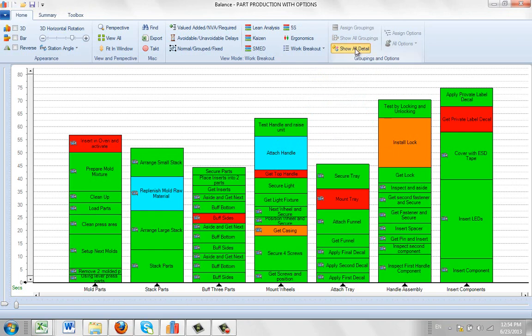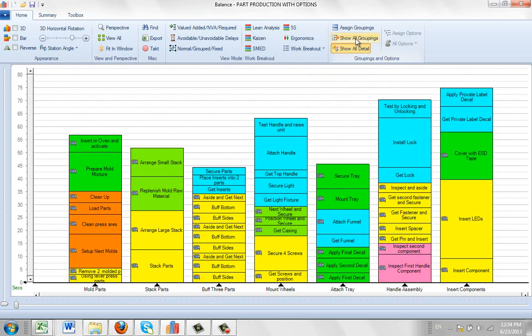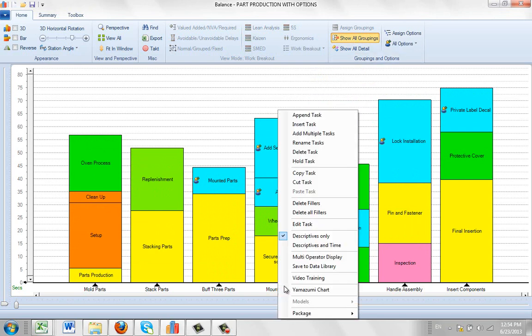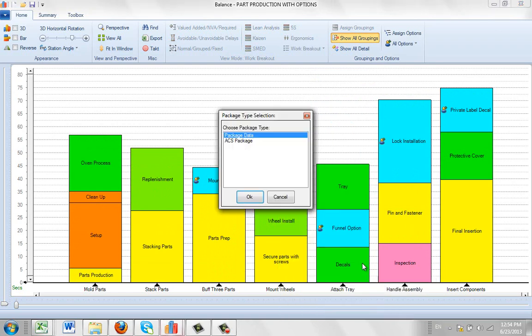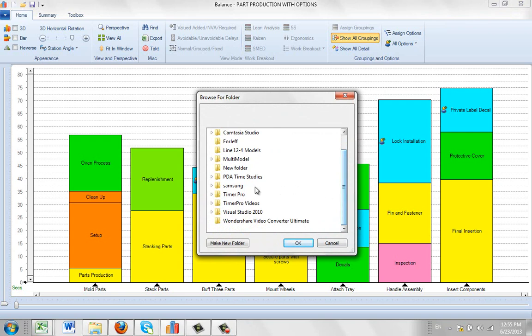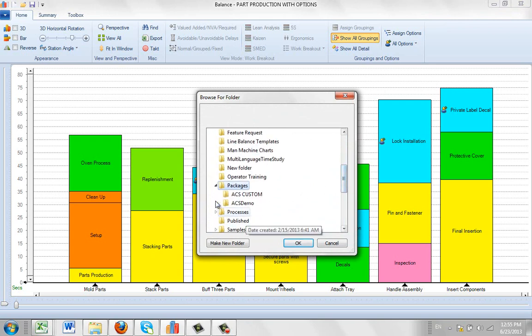Just like before, you go back to your show all details, and then you go to show groupings. And now we're going to develop a package for this one right here. Right mouse button, package. I'll do my package station. I want to create an ACS package here. So I click on that, come down here, I'm going to give it a new name here. So I'm going to find my Timer Pro. I'm going to go to my packages. Again, you can put this anywhere you want. I just like to keep it somewhat organized here. And this is going to be, I'll create a new one here, and I'll call it ACS Demo 2. Press the enter and then click on the OK.